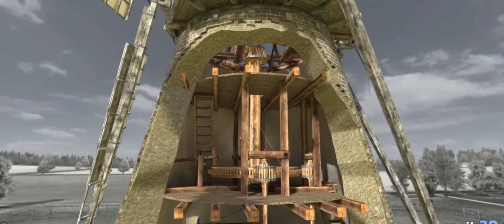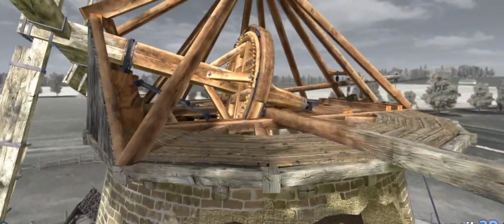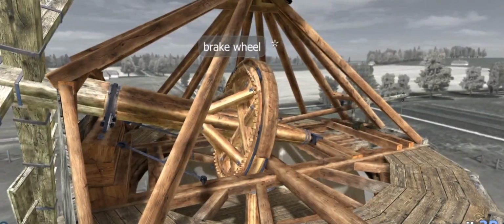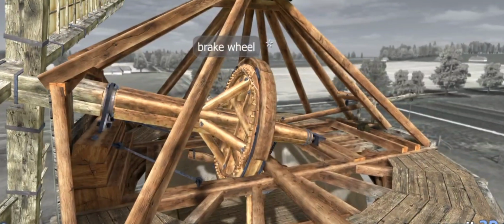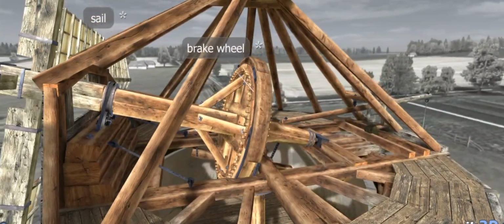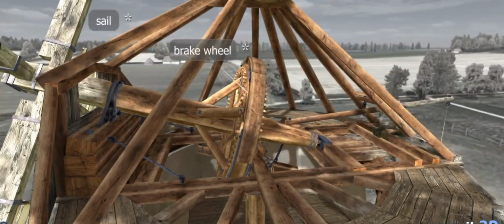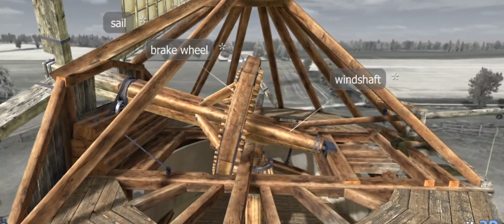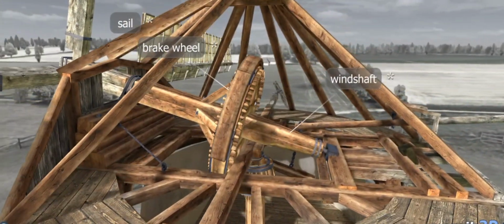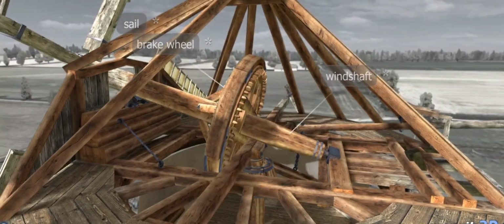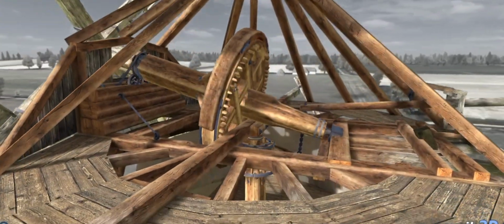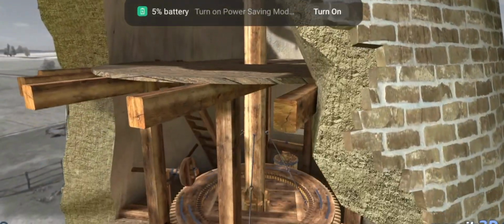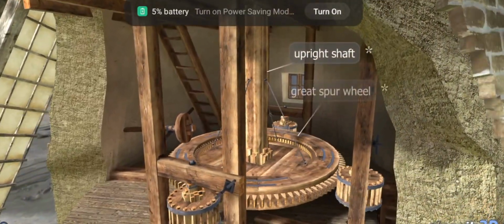The aerodynamic force that arose on the sails was converted into the rotary motion of the wind shaft. The brake wheel, connected to the wind shaft, transmitted its rotation to the upright shaft. The upright shaft drove 3 axles through transmissions of the great spur wheel and the stone nuts. The axles drove the millstones, which were placed on the second floor, also called the stone floor.